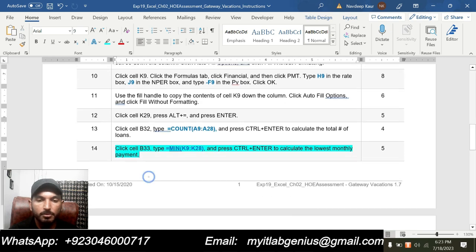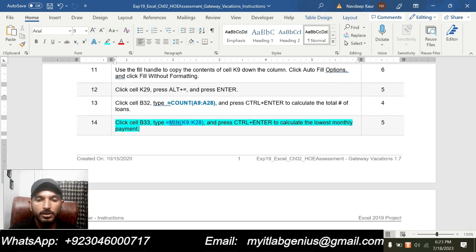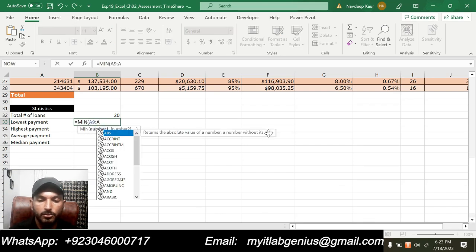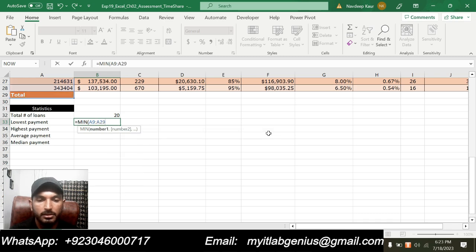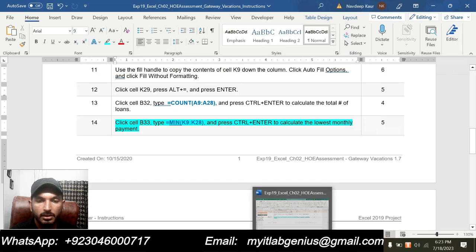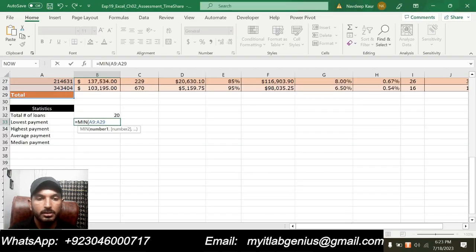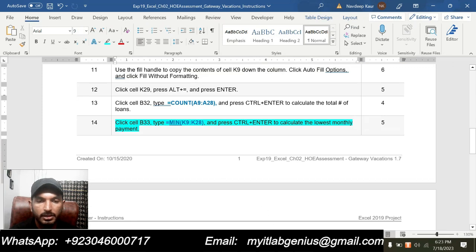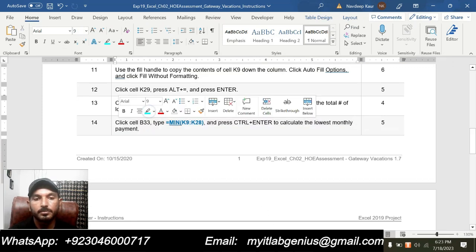So we are supposed to use the minimum function. It's B33. So I will type minimum, A9 up to A28. Control plus Enter. So we are done with step number 14 now.